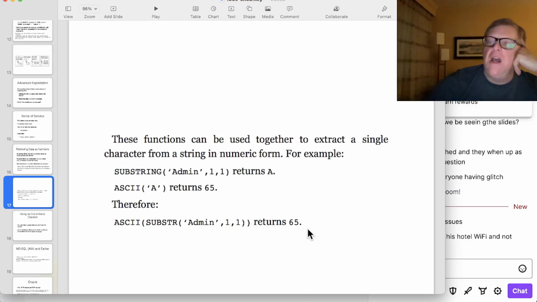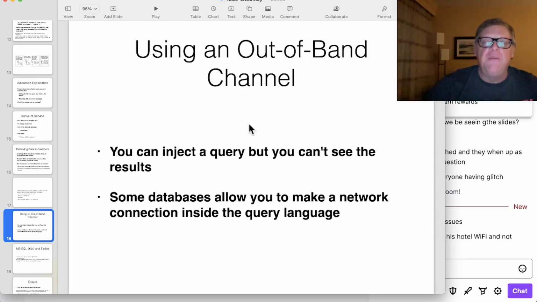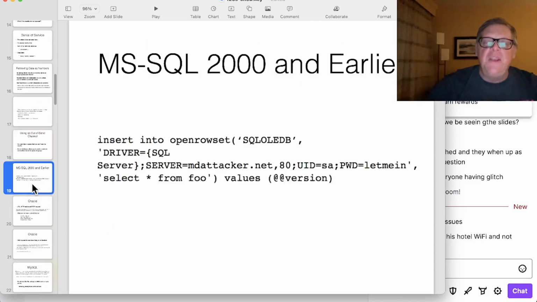You could convert an alphabetical field like a password into a numerical field, so you can put it in a numerical display field. And you can use an out-of-band channel. If you can't get any data from the database directly, you can sometimes make a network connection inside the query language. So here, you can connect to a server here with a username and a password, and then go in. So this is one way to do it. You can make another connection to another server to send data off.